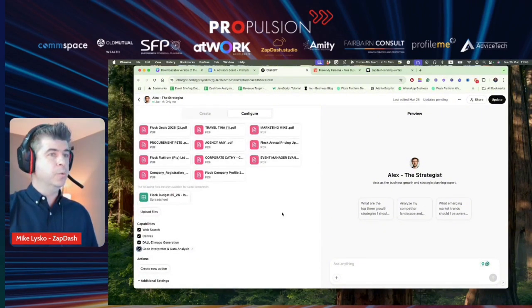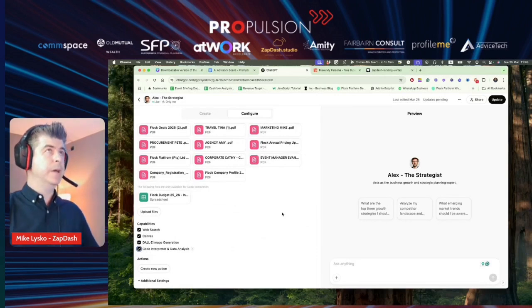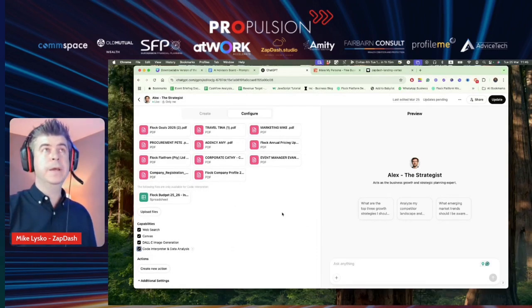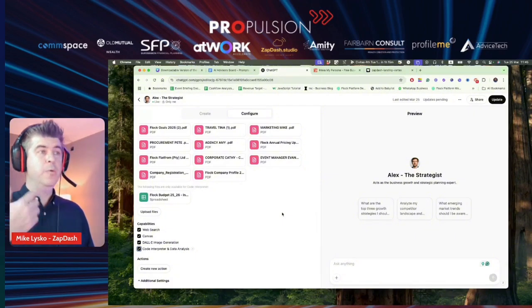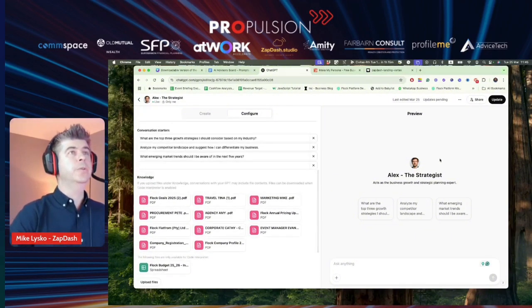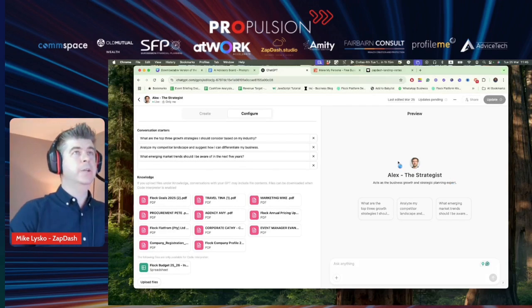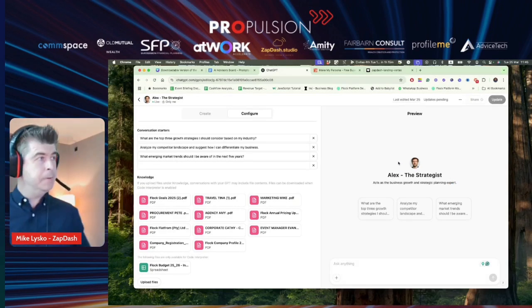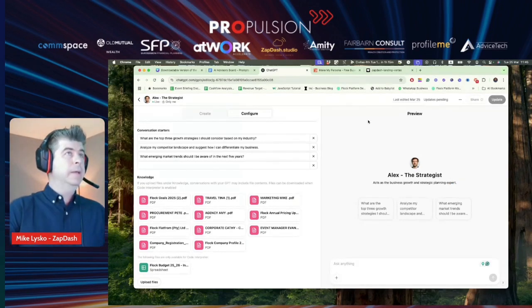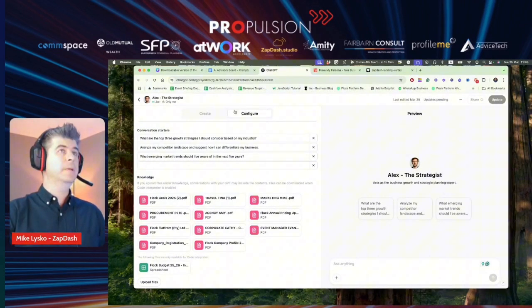If you have anything that you want to add to reference, you can also include URLs. So if the GPT needs to look at some URLs that are real time, you can also include those URLs. Okay, once that's done, you click on update. And essentially the GPT should be ready to go.